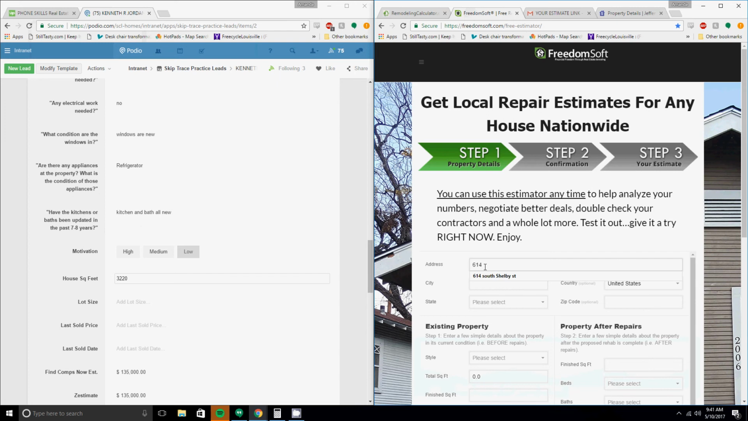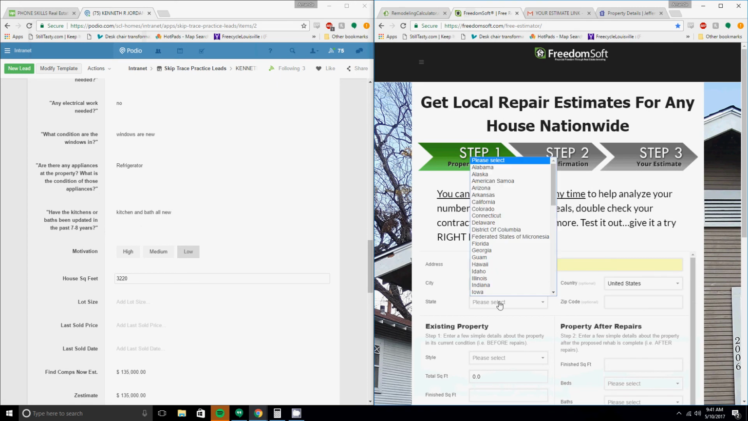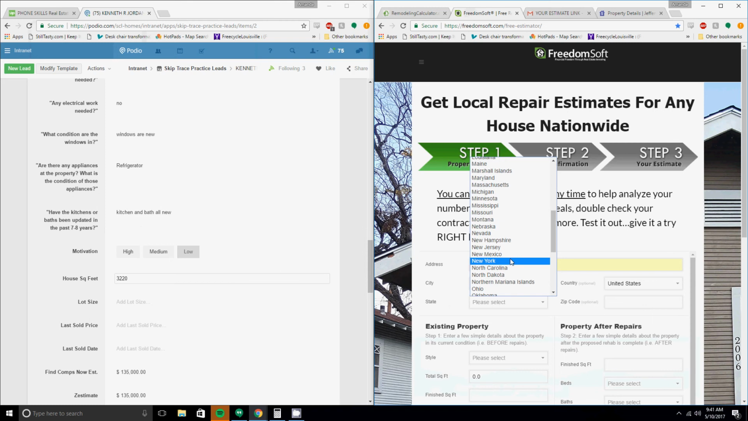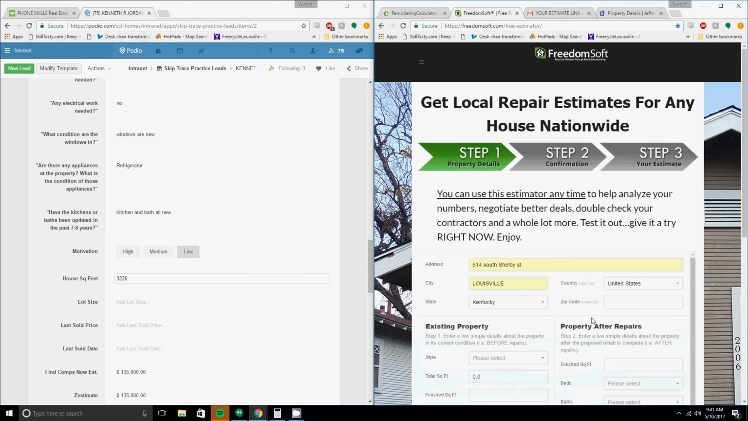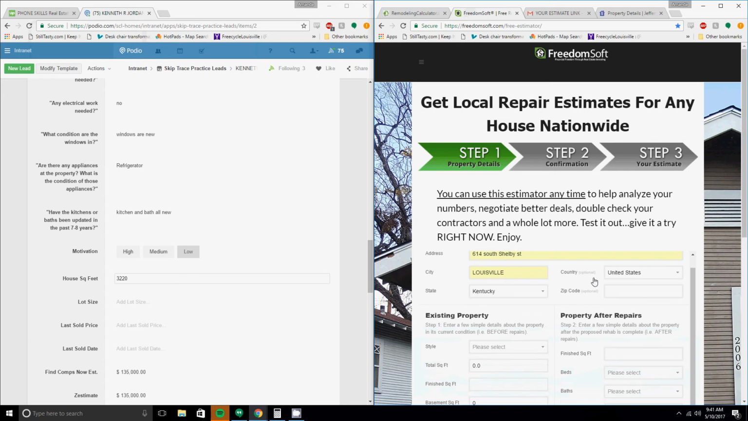So let's put the address in here. We'll go through this one as well. Louisville, Kentucky. It doesn't require that you put the zip code in, so don't bother with it. That just complicates things. That's fine.